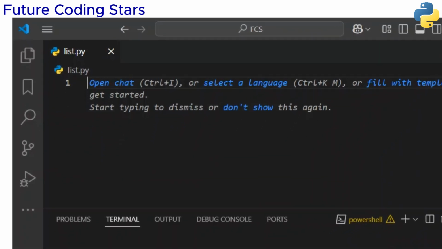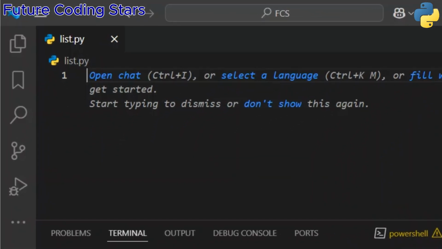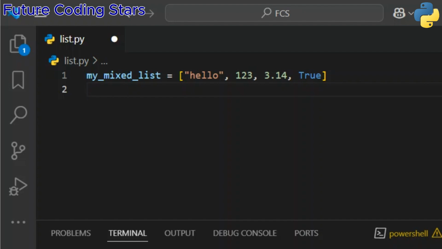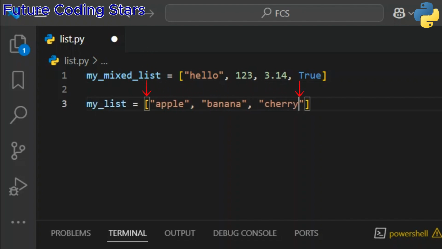A really powerful thing about Python lists is that they can hold items of different types. You can have text, strings, numbers, integers, or decimals, true-false values, booleans, and even other lists, all in the same list. And how do you recognize a list in Python code? Simple. They are always defined using square brackets with the items inside separated by commas.